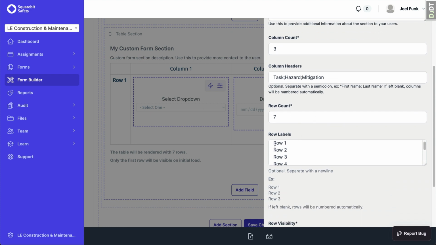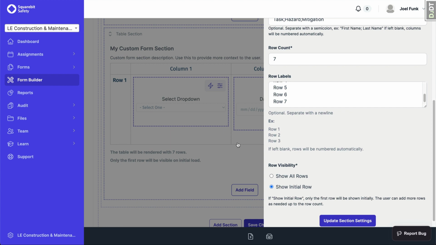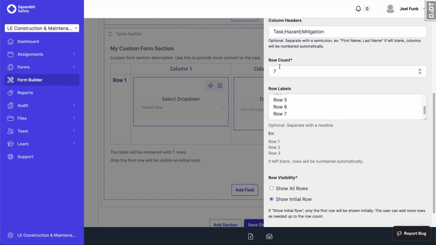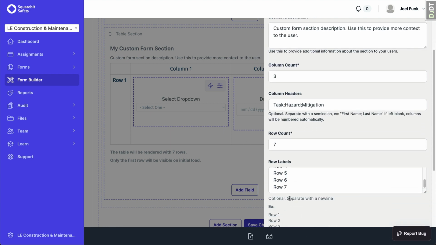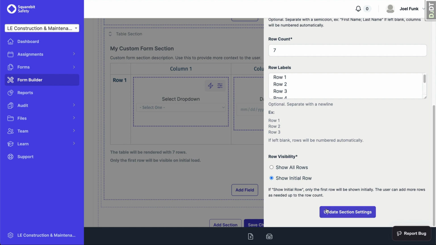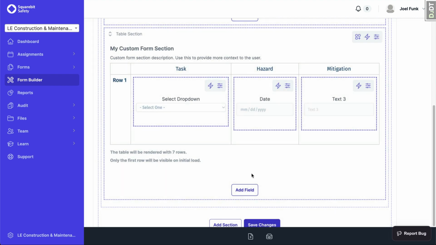And we also have the same options here for the rows, except here it's just separated by a new line. So by default, it'll just loop through the amount of rows that you've selected here and just add a label for row 1, row 2, row 3, row 4, row 5. But if you wanted to customize those, you could do that here as well. Okay, I'm going to update these settings, and then I'm going to change these fields slightly.